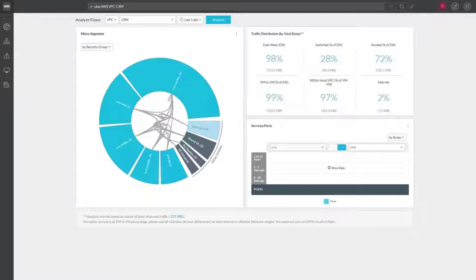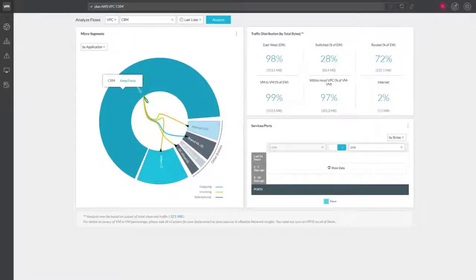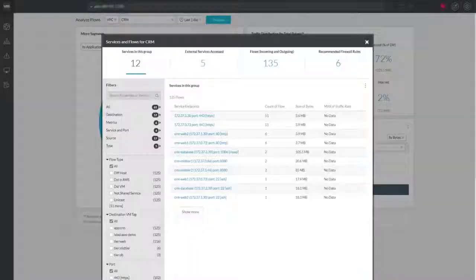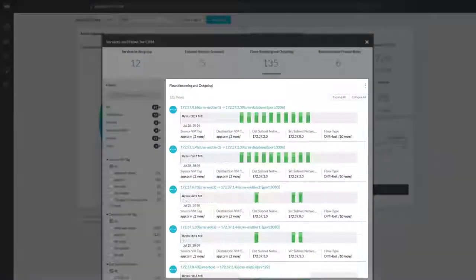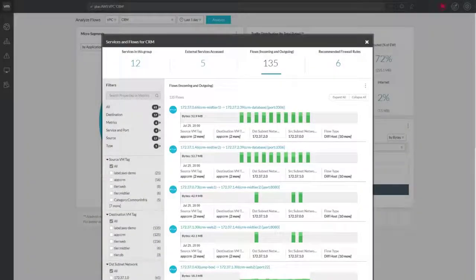We can see the security groups CRM Web, CRM Mid-Tier, and CRM DB have been created for each tier of the CRM application. Choosing to group by applications for the VPC shows a single application has been defined. Selecting the CRM application and examining flows provides details on how the VMs are communicating. This view is helpful for understanding the overall flow traffic.